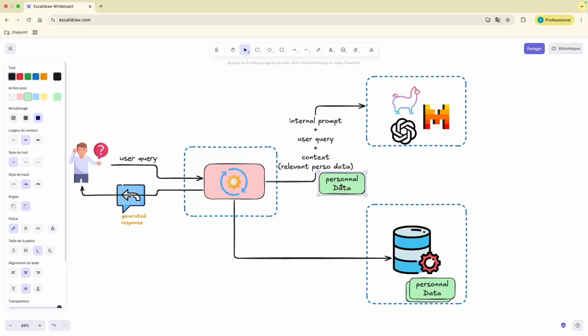Later we are going to dive deep into the tools and the stack that we are going to use to build this system.